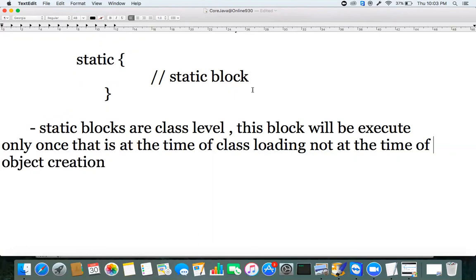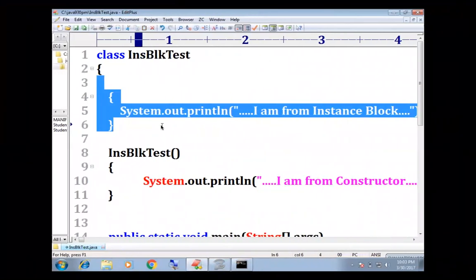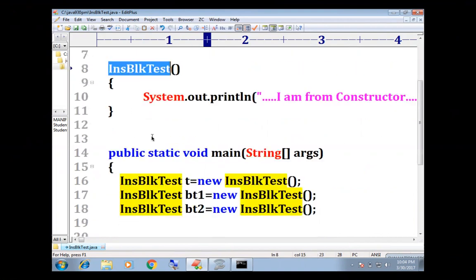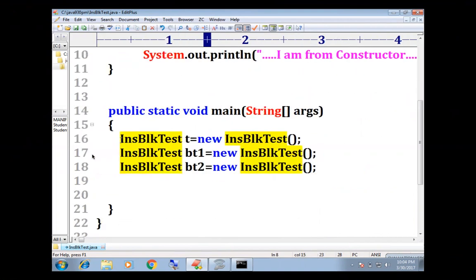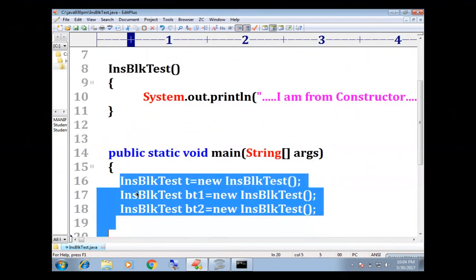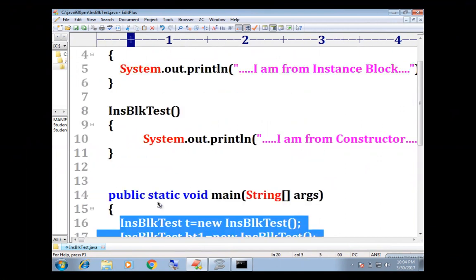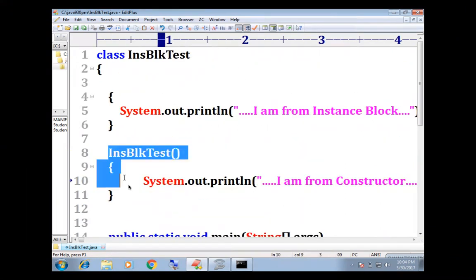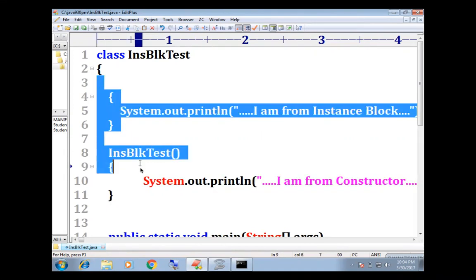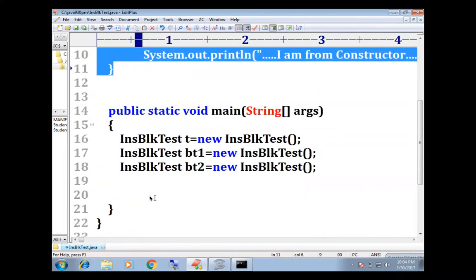Let's see, for example, I'm using here an instance block test. We create a constructor, we create a method. Assume that whenever you create an object, then the constructor as well as the initialization blocks will be called.